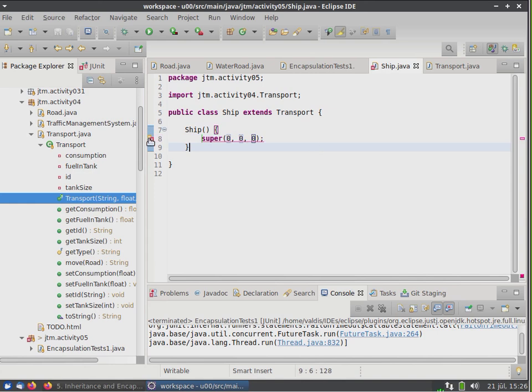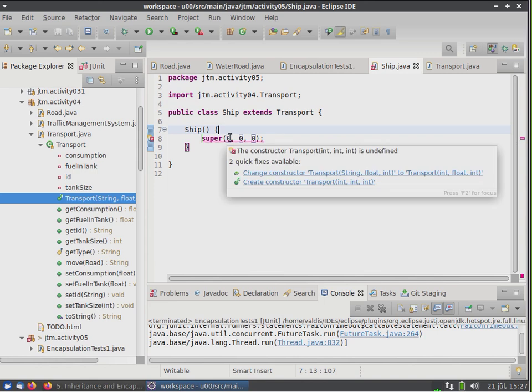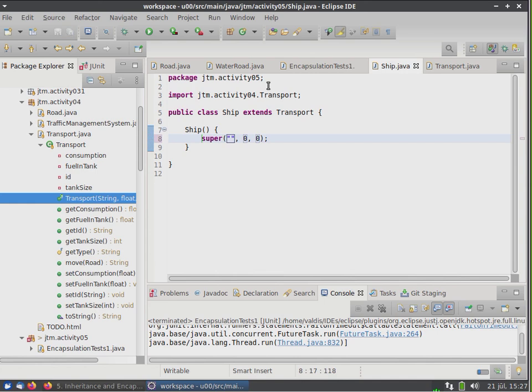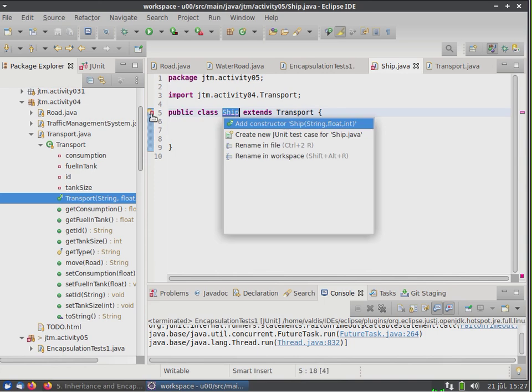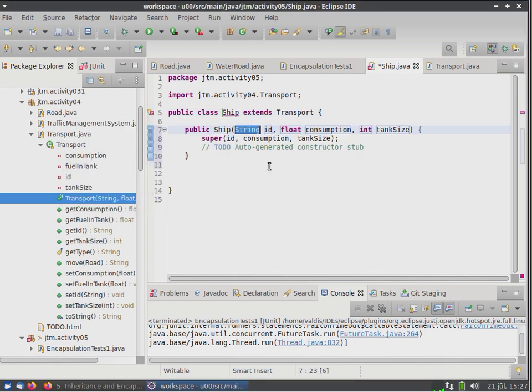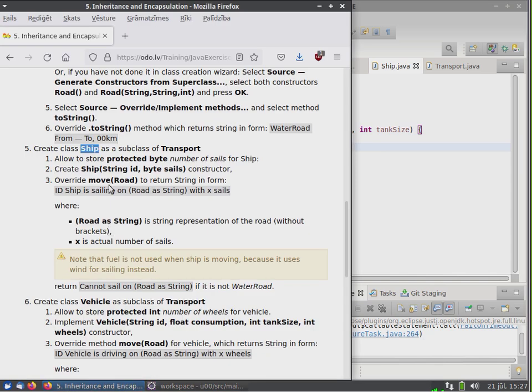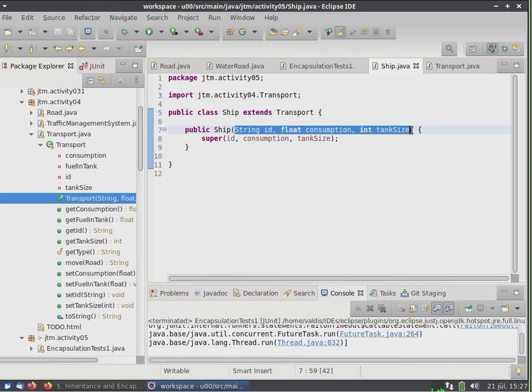And here we need to also add the string. And now it compiles. The other thing is we create a constructor, but this again is generated code which compiles, but it doesn't mean that it does what we need, because what we need is that for Ship there should be a constructor with the following parameters.